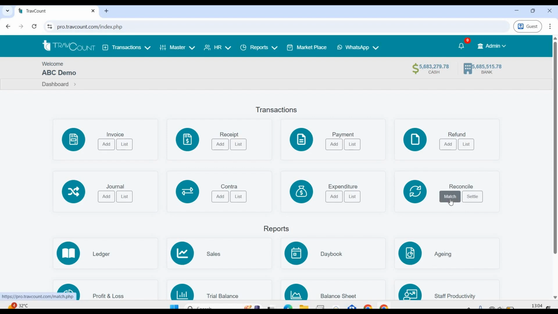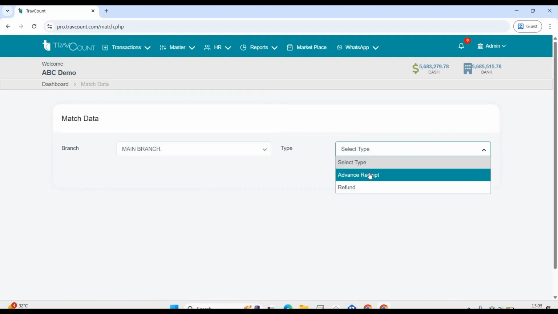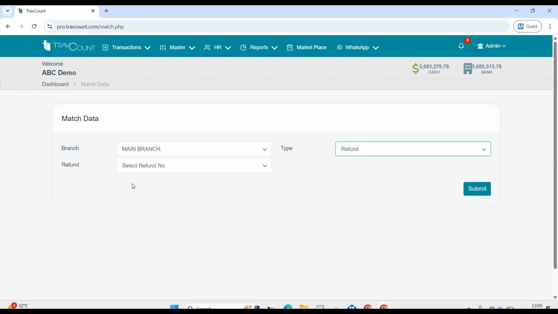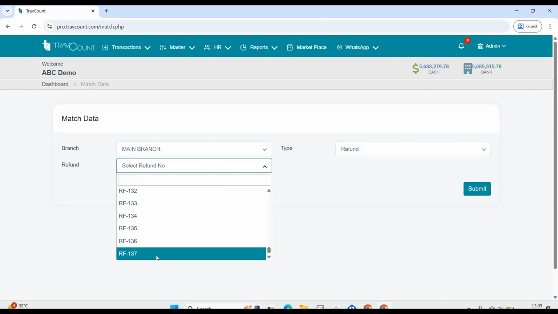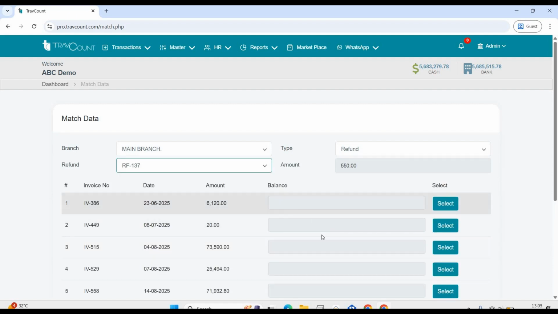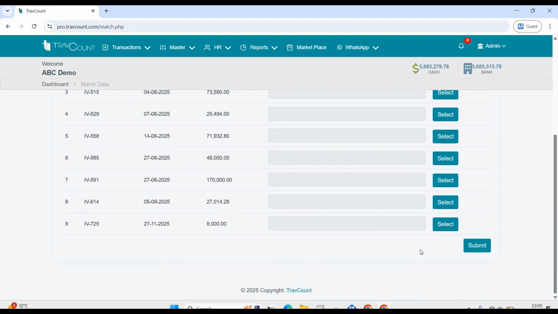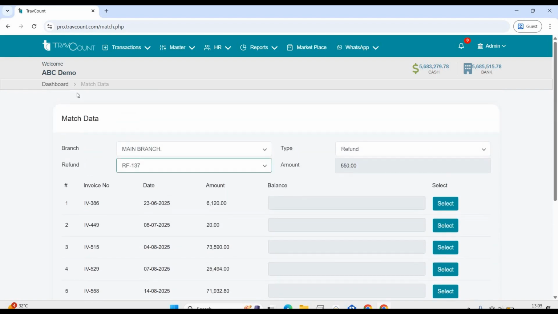And reconcile. Here in the match section, you click on match, select the branch, and type. If it is an advance receipt, select advance receipt. If it is a refund, just click on refund and enter it. You can find the refund number here and get the total details of it. You can select it and just submit.